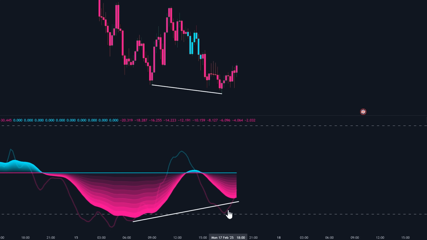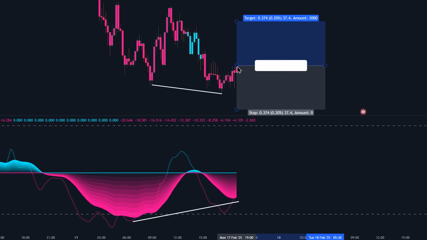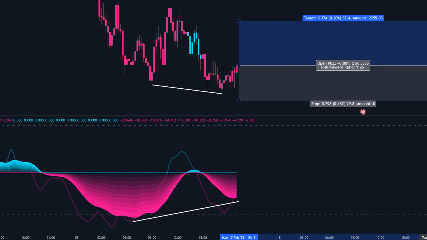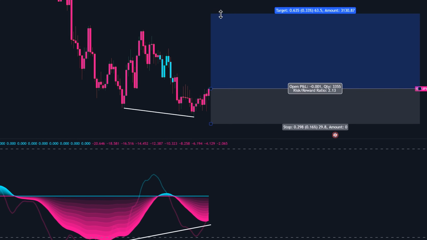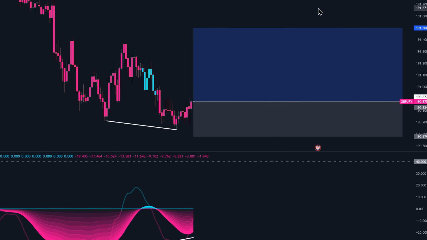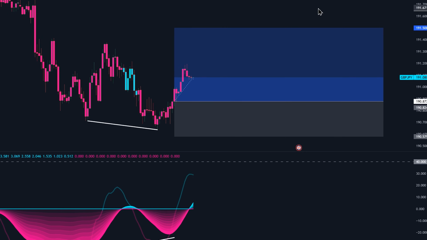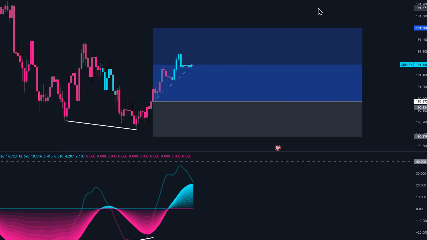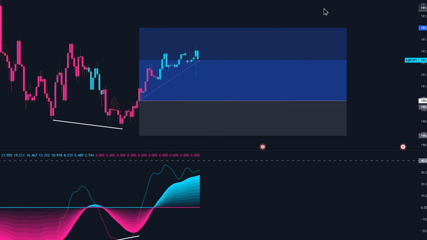You'd enter a long trade, place your stop loss below the recent swing low, and again, maybe aim for a take profit at twice your risk. It's a pretty neat way to potentially catch reversals after the market has stretched a bit too far and shows signs of losing steam through divergence.